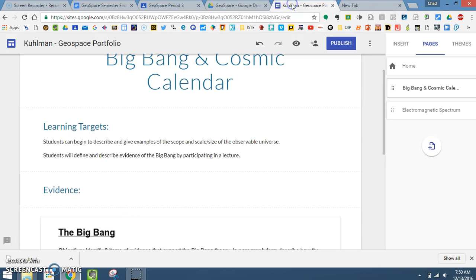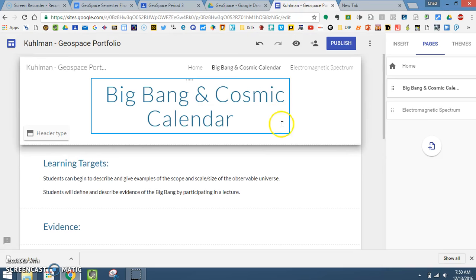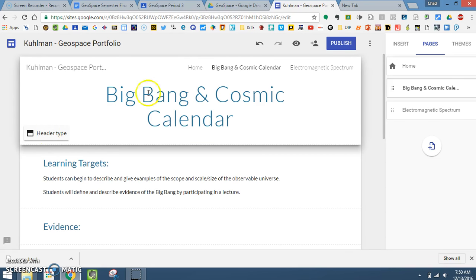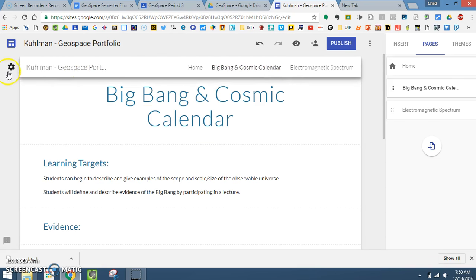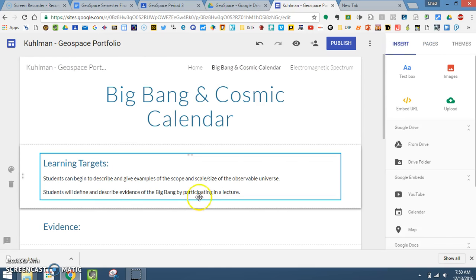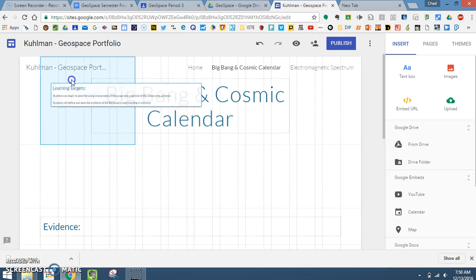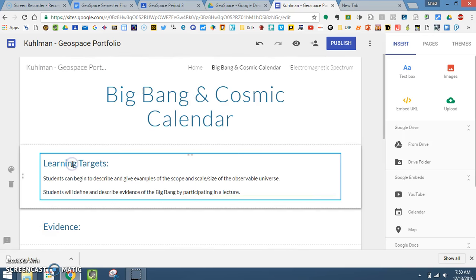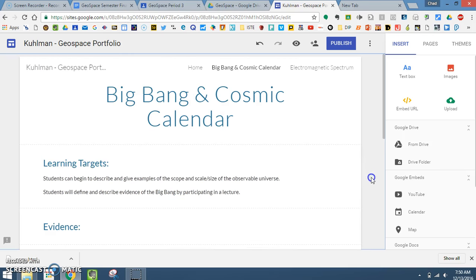One more thing is you have a lot of flexibility and freedom inside here to change the header type. You can change where your navigation bar is. When I go to insert, you can also change where you want your text boxes, so I can move their size, I can move their locations, wherever I want. So get creative, all right, make it yours, take some ownership in your portfolio, and if you have any questions, please let me know.